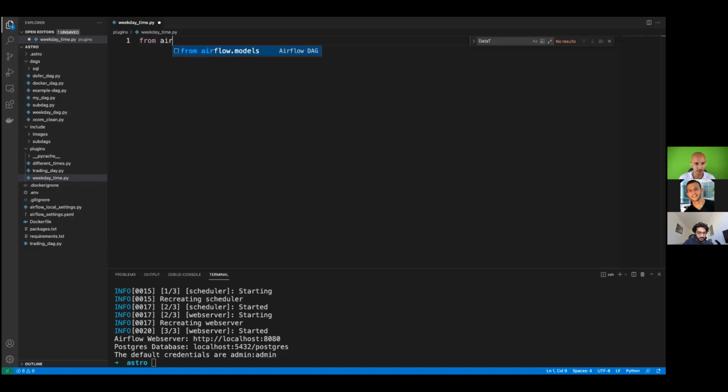So you type from airflow.plugins_manager import AirflowPlugin, because you're going to add a new plugin, right? So you need to import the AirflowPlugin class. And then the Timetable, obviously, as you're going to define a timetable. So you type from airflow.timetables.base import Timetable. Okay, so those are the two classes that you need to import first.